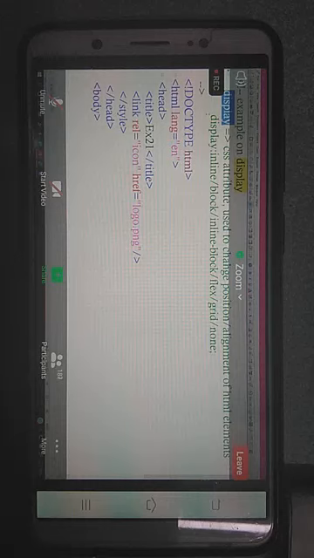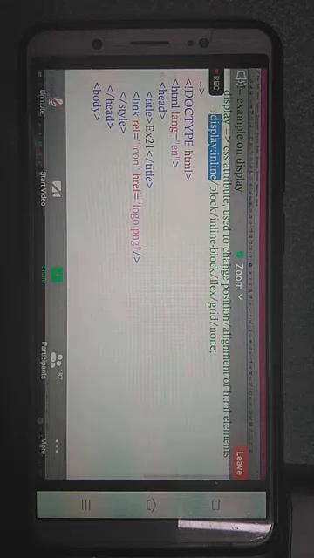Now I'm going to show the options one by one. The first one is inline. I am going to explain display colon inline.